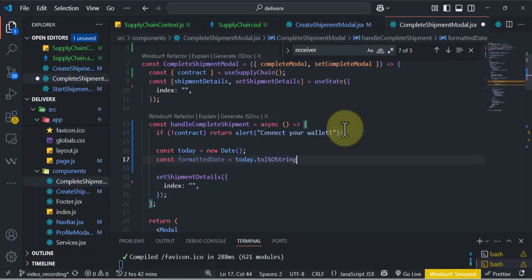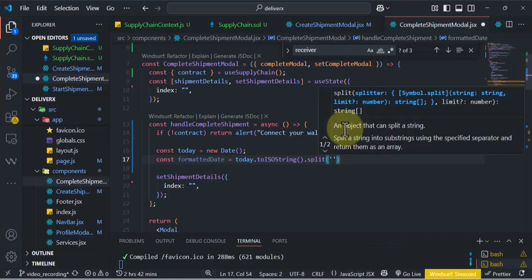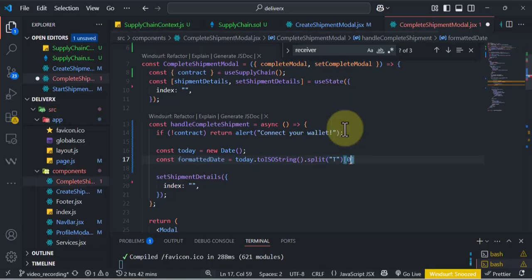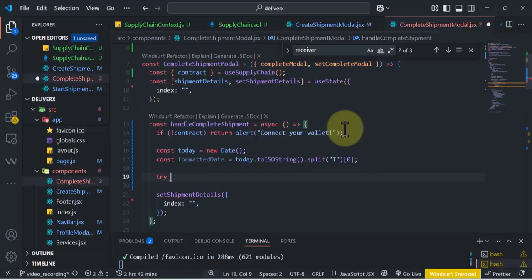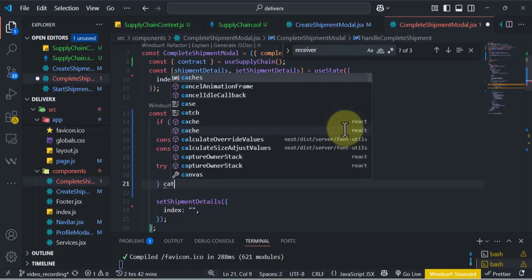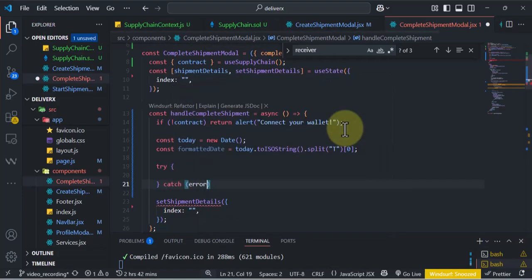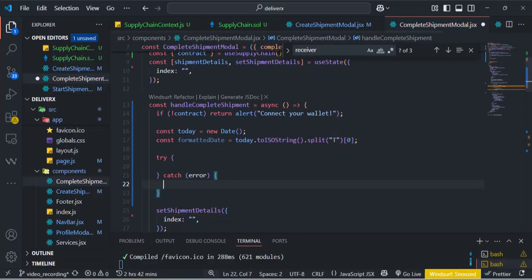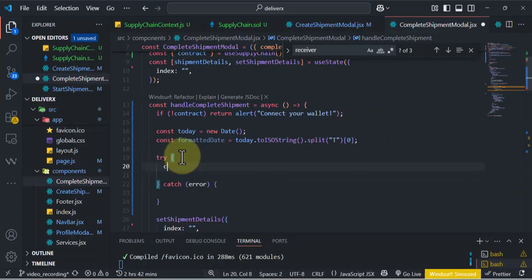So we want to extract the date format from this current date that the receiver said they received the parcel. It's only the receiver that can do that. So once we get that, we can then use the try catch again. Same pattern works for everything. So get the transaction equals to our await contract.